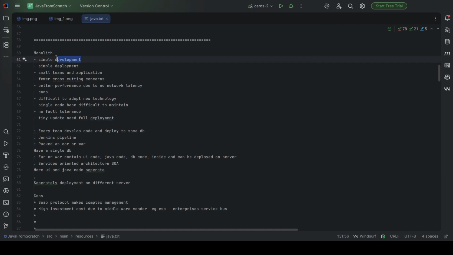In a monolith application, development is very simple because only one application is there and everyone needs to do development in that. Deployment is also simple because only one instance will be there and the same DB will be shared. If we deploy the application as a WAR or EAR, the job will be done. Small teams using a monolith application is perfectly fine for them because the cost involved in microservices is very high.